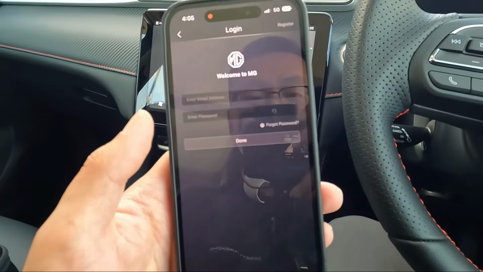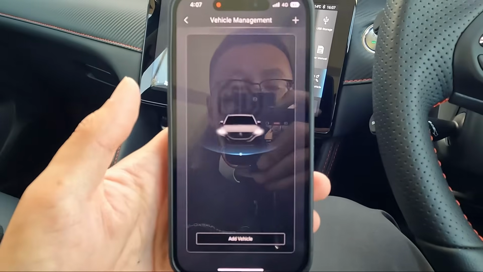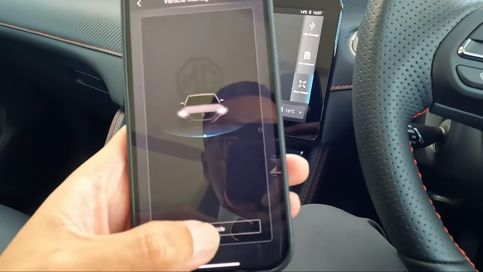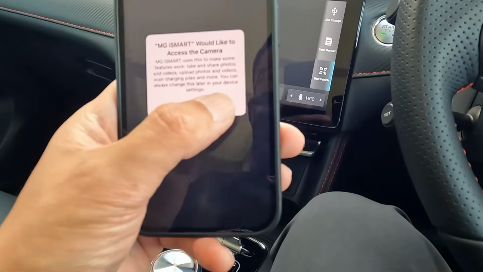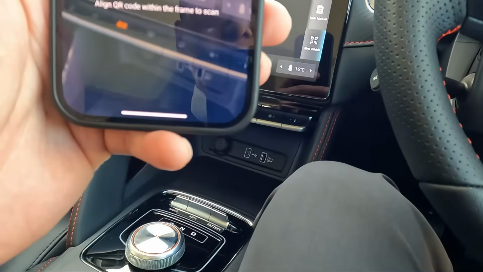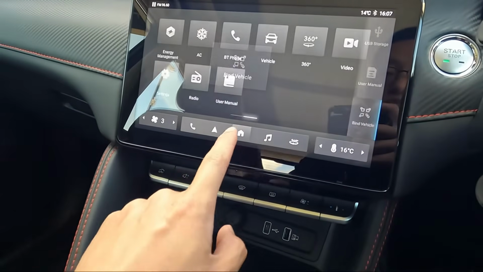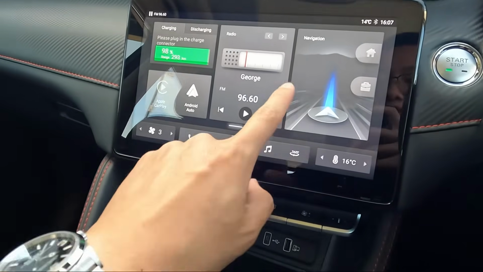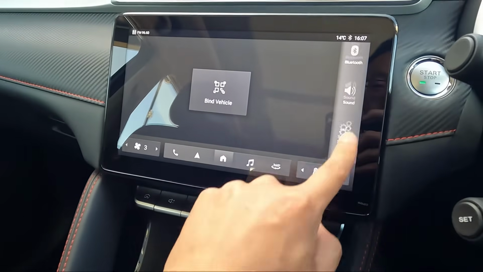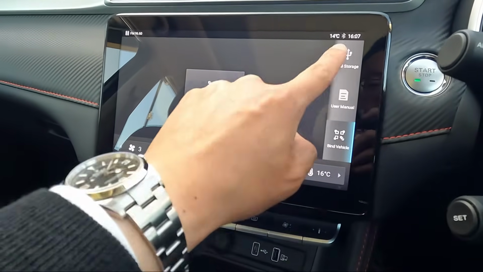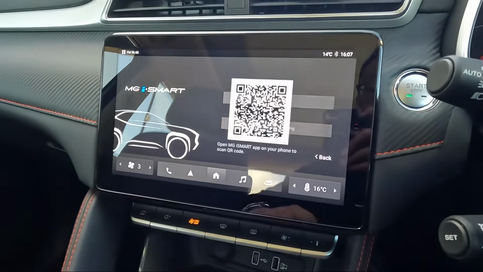So I will do that. Now once we're on the home screen, we want to tap the MG on the top so that you can add a vehicle. Press add vehicle over here. It will ask if you want to allow your camera and so on. Obviously we want to allow, so that it's ready to scan. What we want to do now is go into the car's screen and go to the system. I'll show you from the beginning. If you're on the home screen, swipe left in the center, press settings at the bottom left, and then swipe all the way to the bottom to bind vehicle. Click bind vehicle, then click the top one, bind the vehicle, just like that.